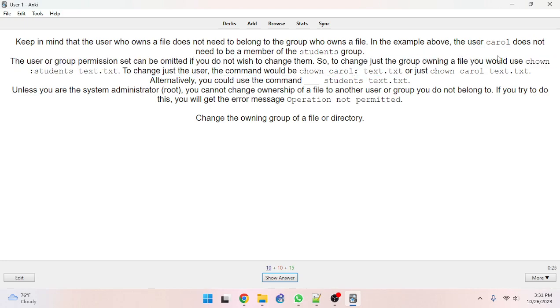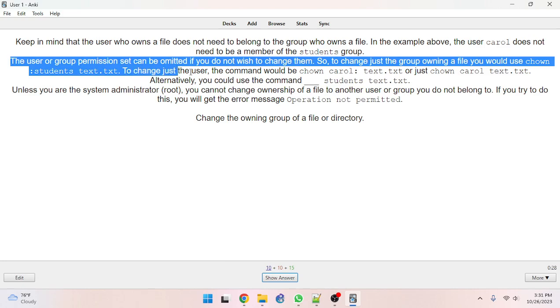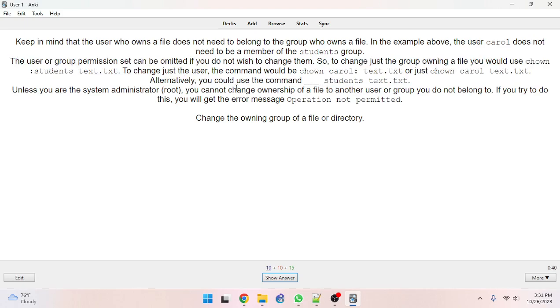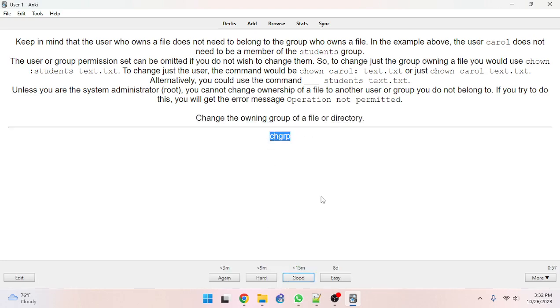The user or group permission set can be omitted if you do not wish to change them. So to change just the group owning the file, you can use chown. To change just the user, the command would be chown. Alternatively, you could use the command blank. Students texts. Oh, it's CHGRP. CHGRP, change group. Got it.